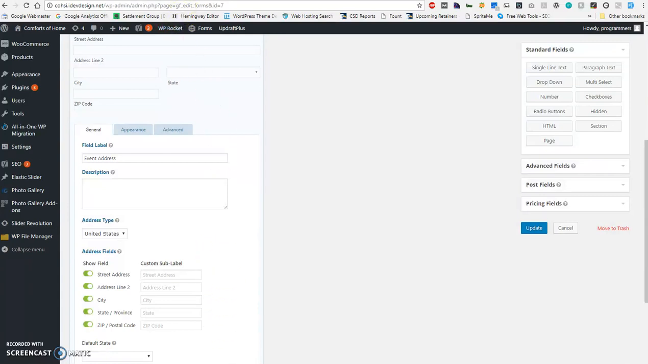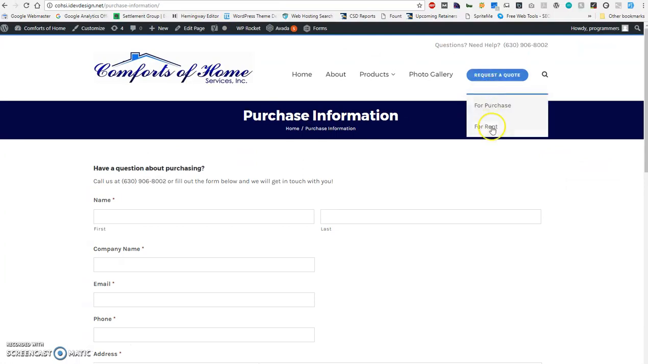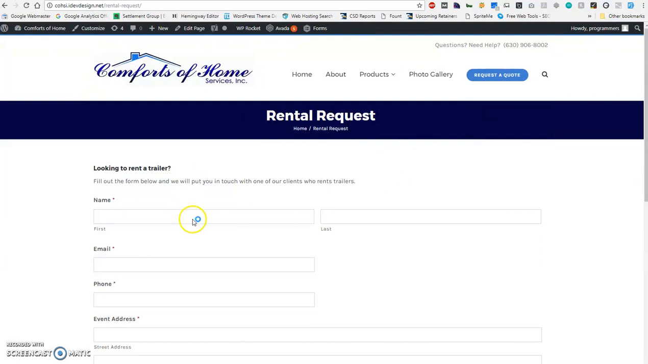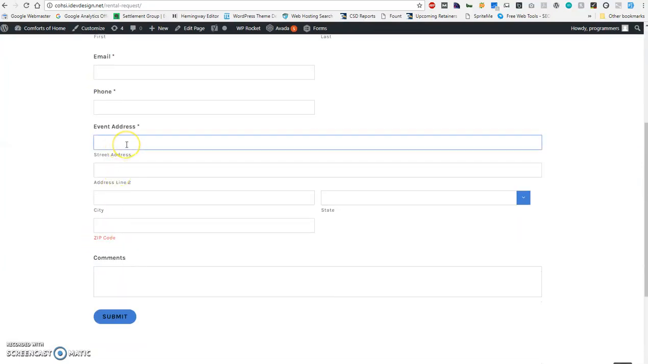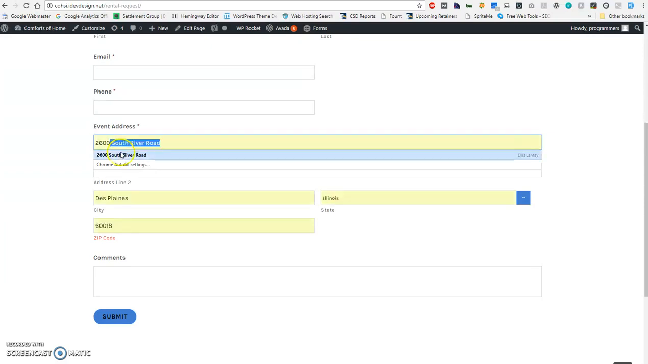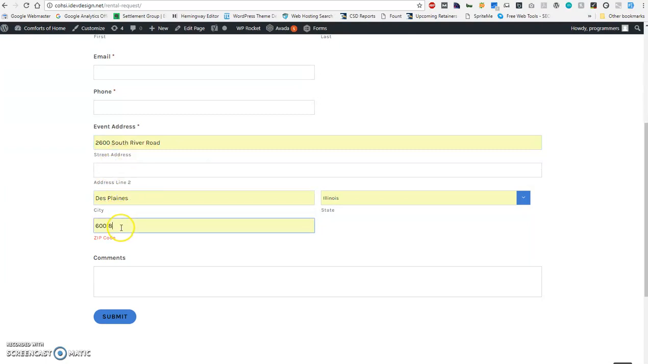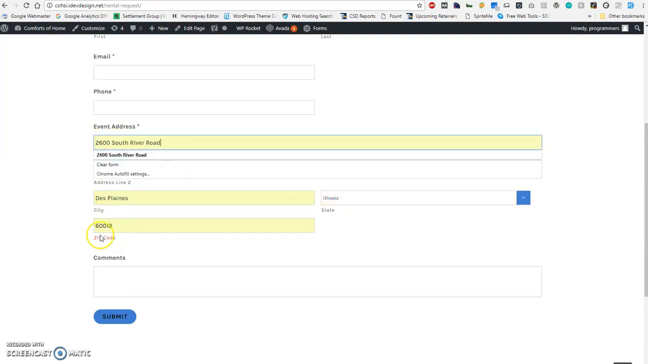The other thing that I discovered or noticed is that if we fill out the form on the front end, I'm just going to fill out, let's see, we'll do American Eagle's address. If I choose 2600 South River Road, it will automatically fill out the zip code, the state, and oftentimes the city. So really, a user is only going to need to fill out one of these things, and it should populate the rest.